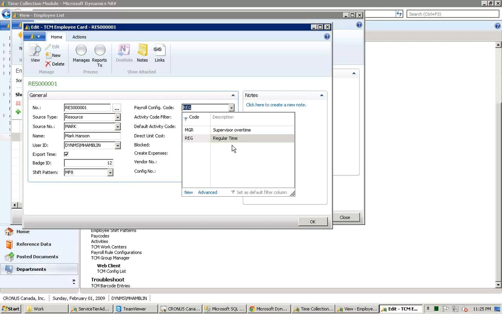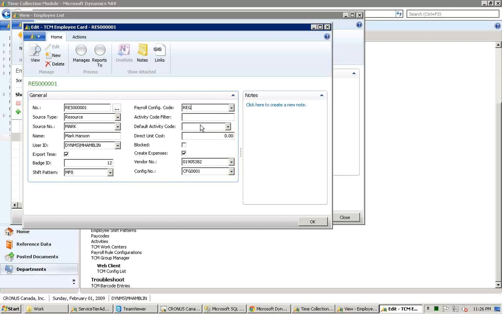We specify the shift pattern for that particular employee, and we specify the payroll rules that we're applying to them. So, for example, supervisors may have different rules than just a standard worker that just gets paid the regular overtime rules. Where we see this happening a lot is, especially if you have a unionized environment, you may have several different overtime and shift differential rules and supervisory role rules that apply to different employees based on union contracts. So you can set all of those up, and then on a per employee basis assign those payroll configuration codes.